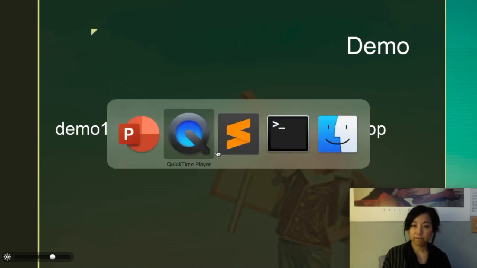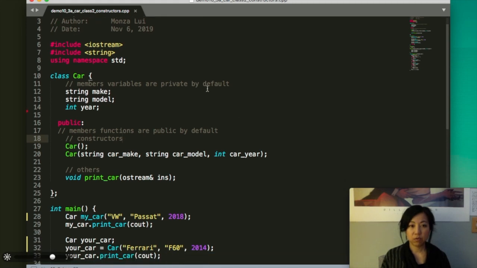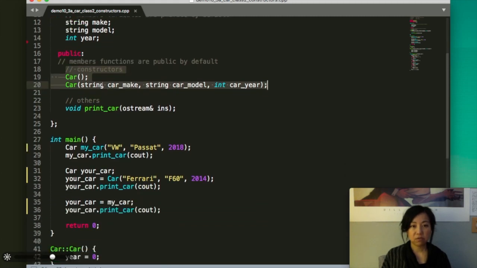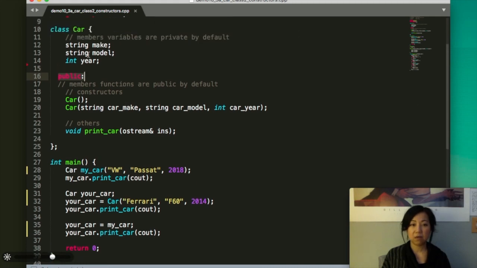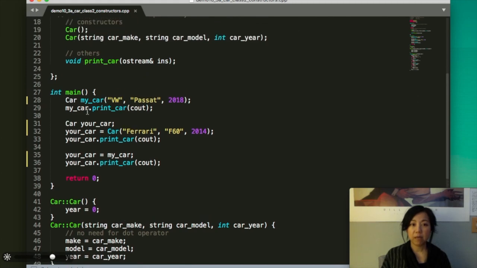So let's do a demo. We changed it a little bit to include the two constructors. Like we mentioned, this is usually where we place the constructors, as the first member functions that you will see. We use public because everything in a class is private by default. And so now we make them public, and that's why we can call myCar.printCar. We can call yourCar equals Car and this constructor function.